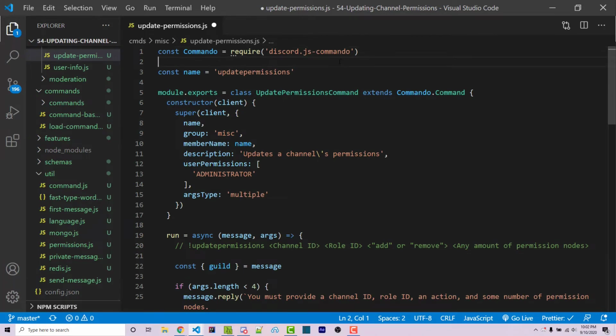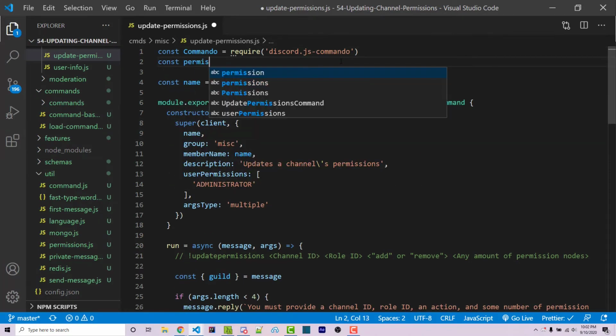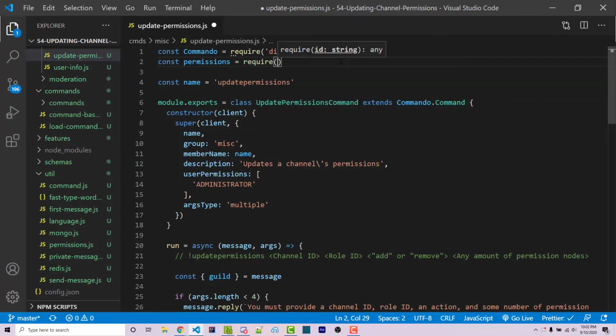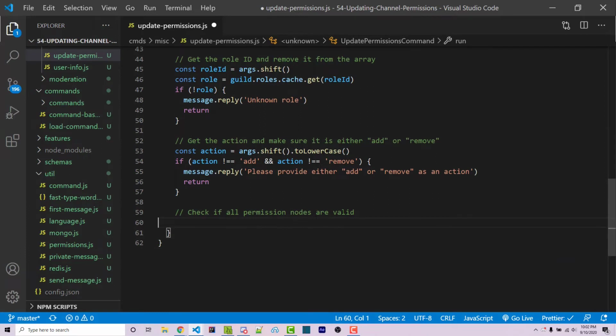So going up to the top, I'm going to say const permissions, and set this equal to require the same exact path, so @util/permissions. So scrolling back down, we can now go through and make sure that every single argument within the arguments array is now part of that array that we specified in the file. So like I've previously mentioned, the only thing within the arguments array at this point is the permission nodes, so we can actually loop through that.